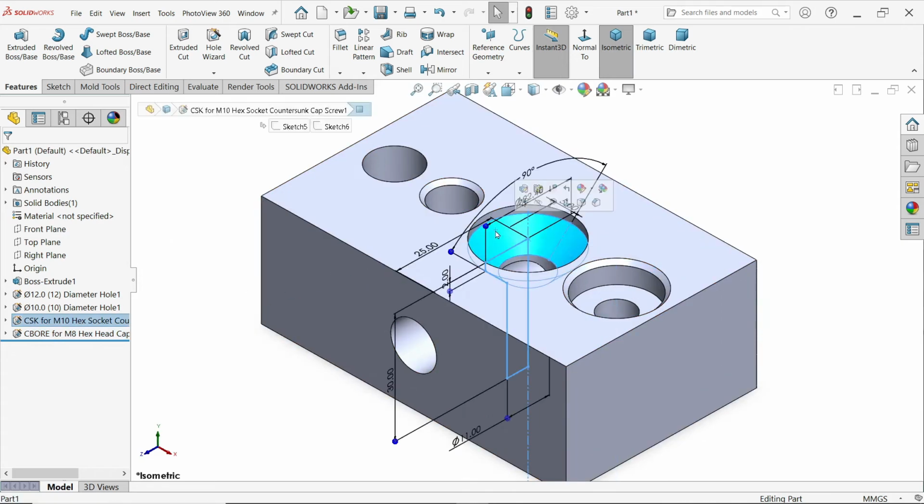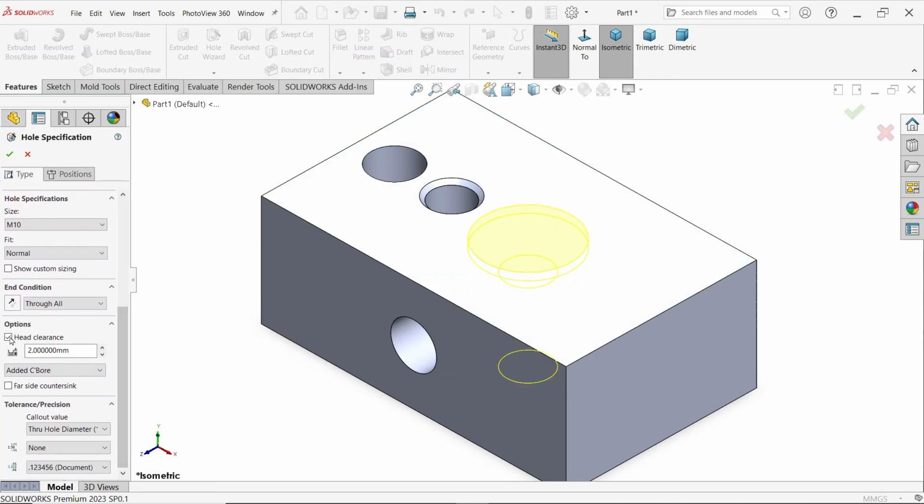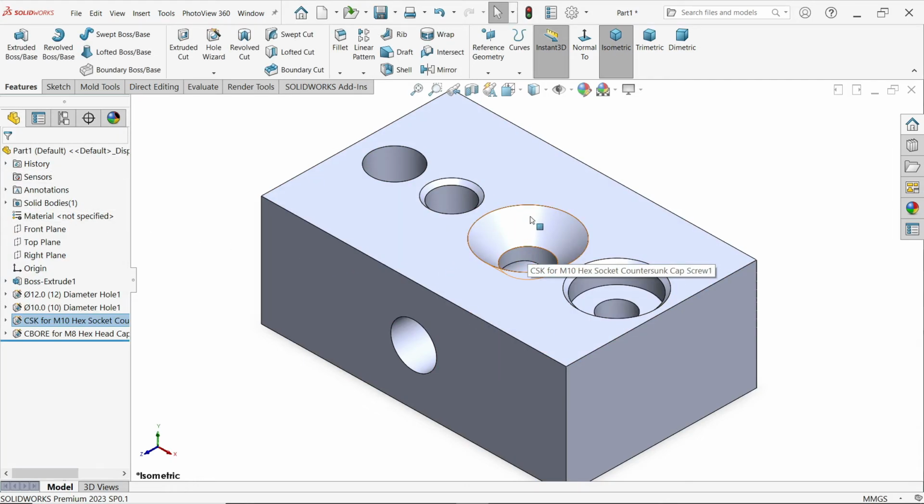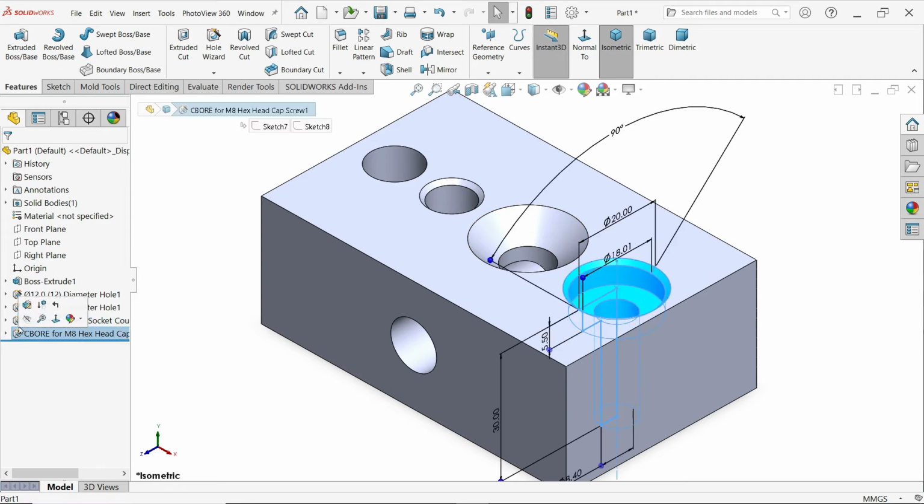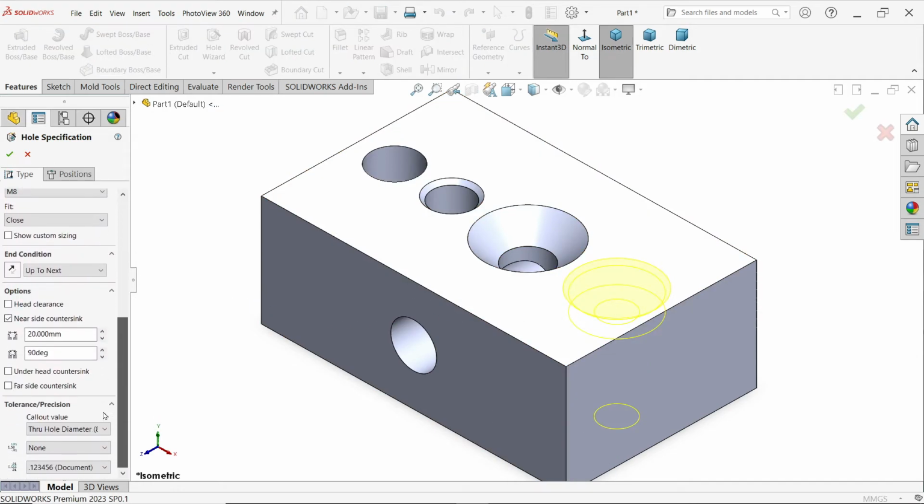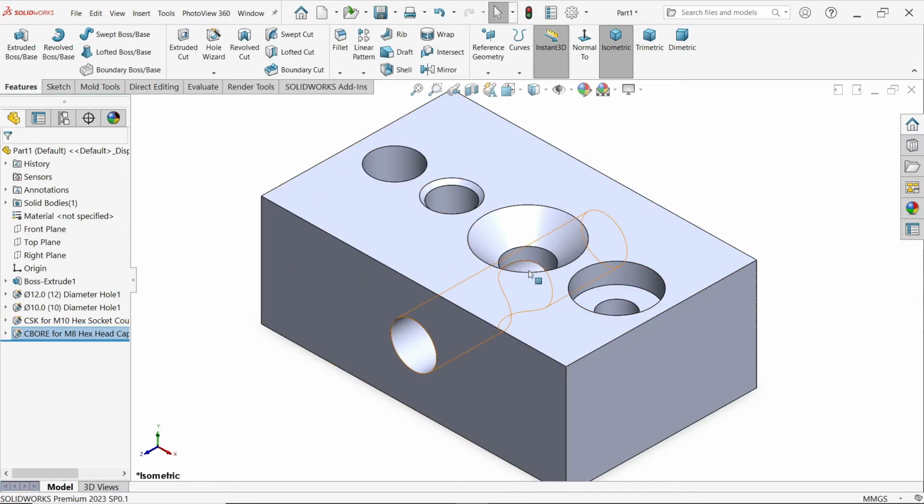Okay, let me select this one, and if I go to sketch again, and if I don't want this, uncheck clearance. Okay, see, similarly I am going to do this for this one. I am going to disable near countersink. Okay, look.